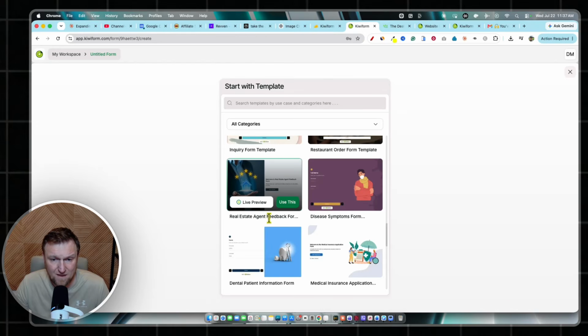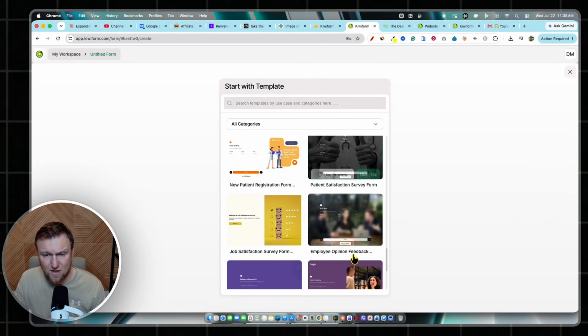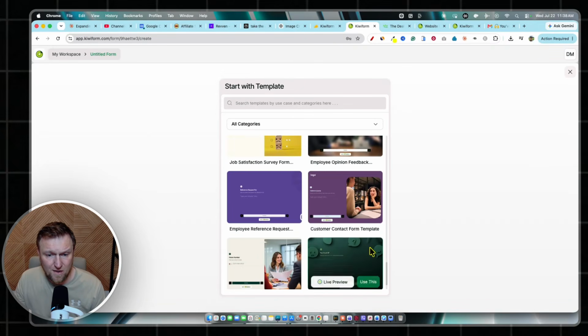Real estate agent feedback. That would be another kind of testimonial. After the service, you would send this over to your client that you just sold a house to, or something like that, so you can get some feedback. Dental patient information form, new patient registration. There's just so much that you can do.